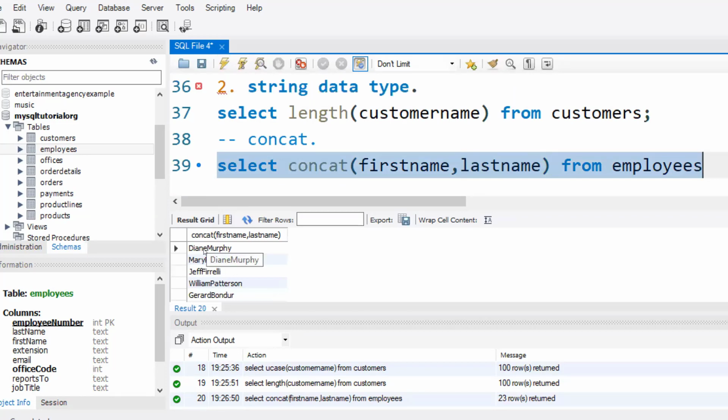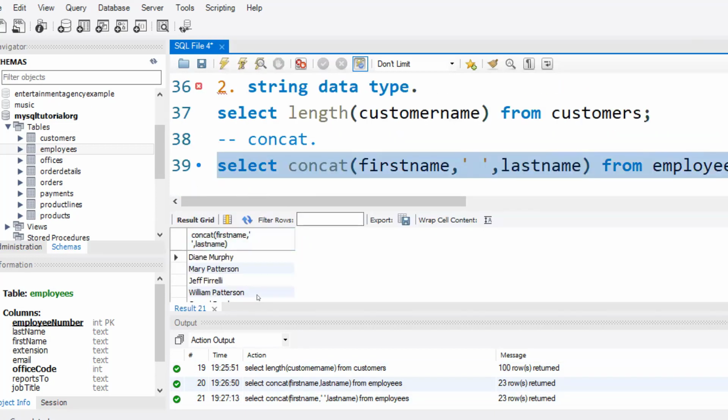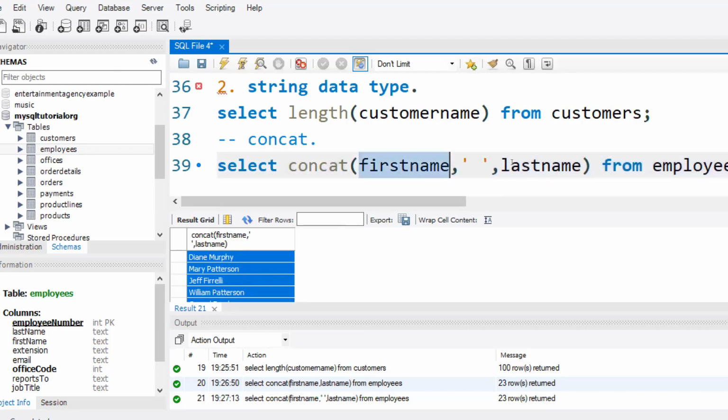Now here you can see there is no space. So you need to manually insert a space. So this is a space, right? It has a fancy name, it is called a literal value. It's a constant that is applied for every row, right? So here you can see the concat of first name, comma, space, comma, last name, and then you can see Diane Murphy and Marie Peterson and so on, right? So it shows the two columns under one column.